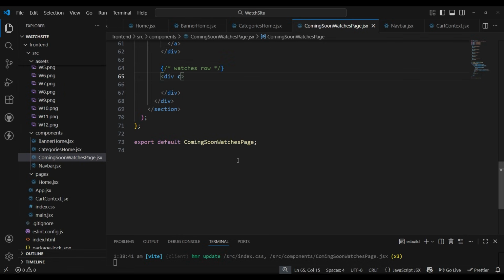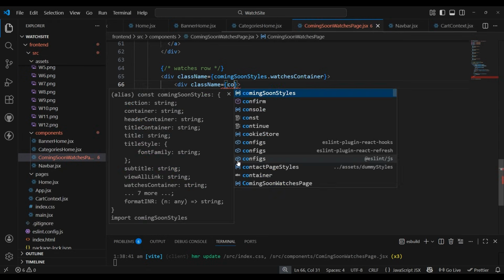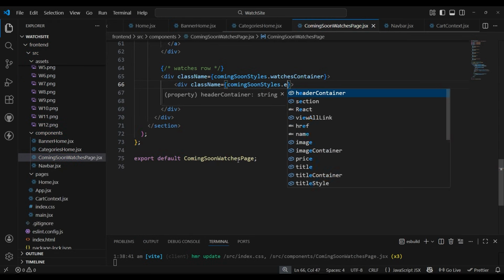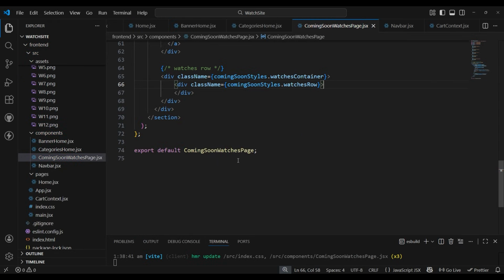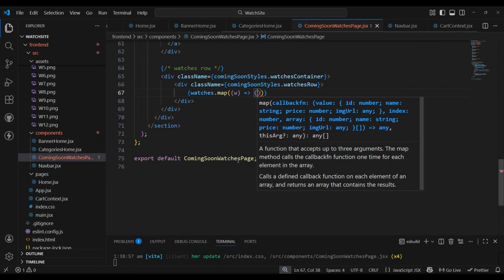So a div and a class name here, it will be comingSoonStyles.watchContainer. Now another div tag and a class name, it will be comingSoonStyles.watchesRow. Then we have to pass here watches.map, and here we are going to map the watch and create an arrow function.